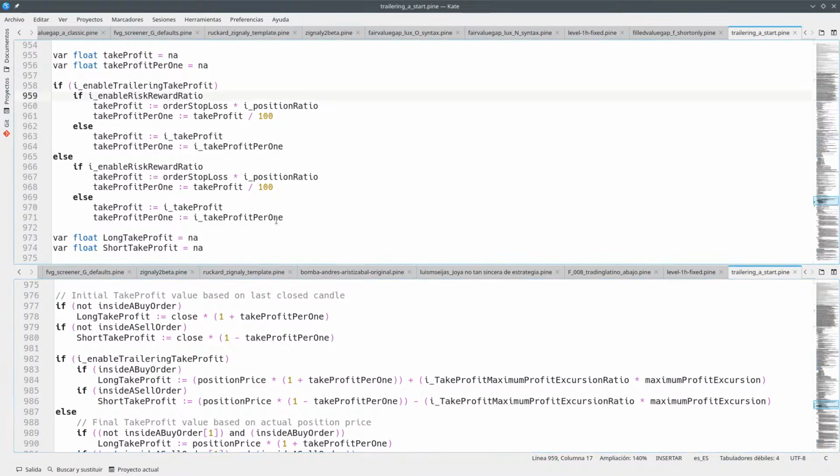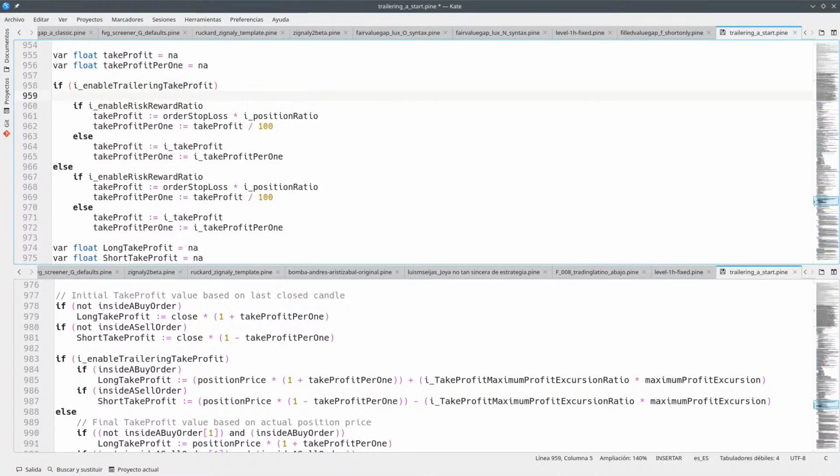Let's write it down. So if not inside a buy order, or not inside a sell order, you want this to be calculated.